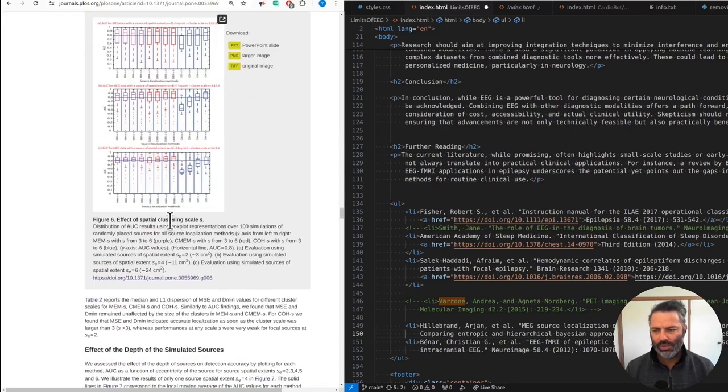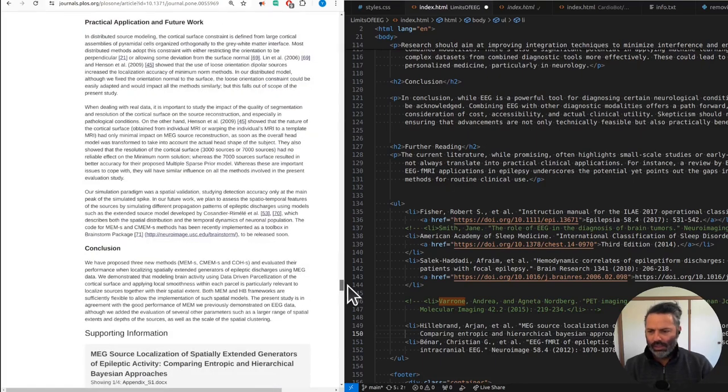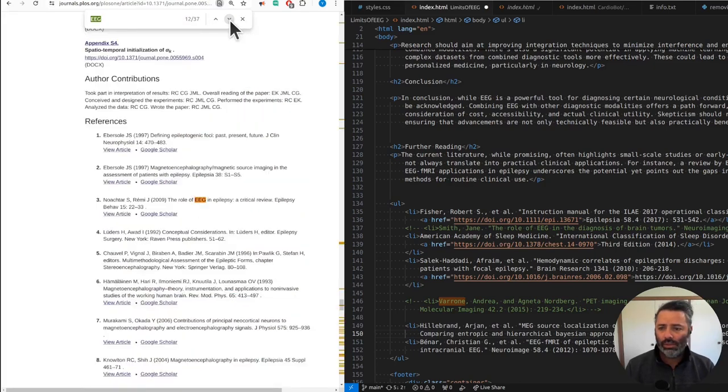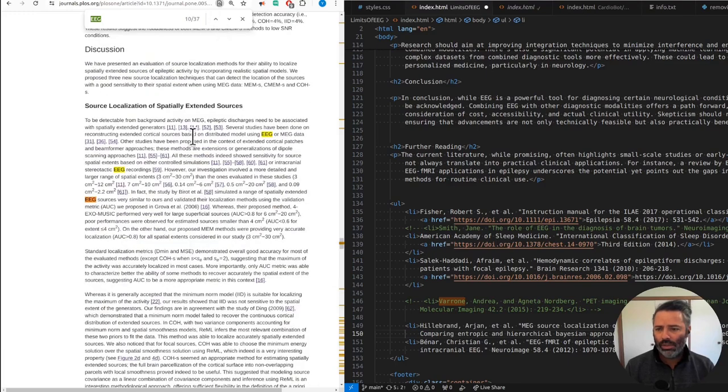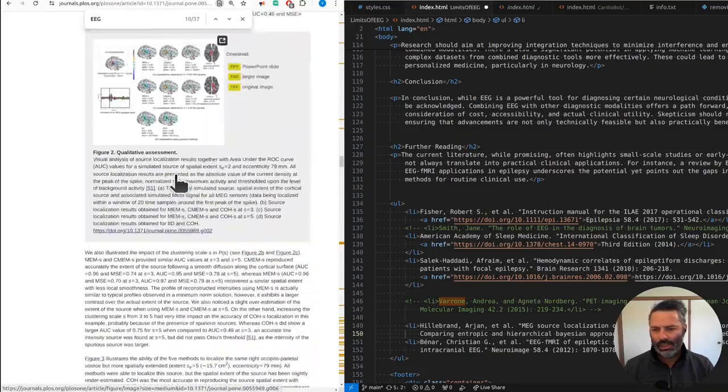Or is it just MEG alone? Spatial clustering, depth of sources. Seems like it's quite complex. They propose three new methods and evaluated their performance in localizing spatially extended generators of epileptic discharges using MEG data. So what do they do with EEG? Because I'm interested in comparison to distributed model using MEG or EEG or MEG data. What is intracranial? It's in the discussion section. It's not relevant, as in, not relevant to the study at hand.